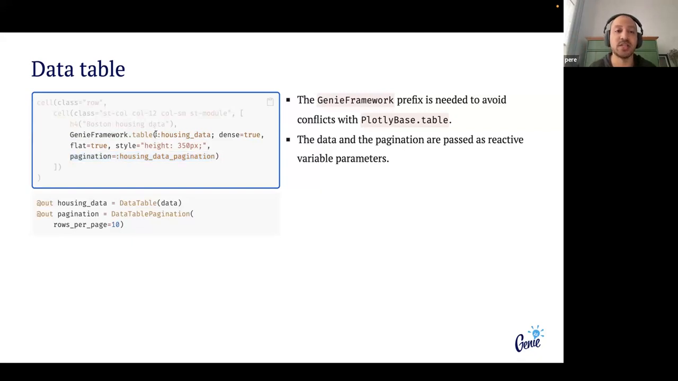As you can see, since these are simple names, this means that these are reactive variables that need to be defined in the backend. Then there's also other parameters like setting the dense flag, which means that the rows are more tied together and so on. And we can also add many other parameters that are available in the Quasar framework.